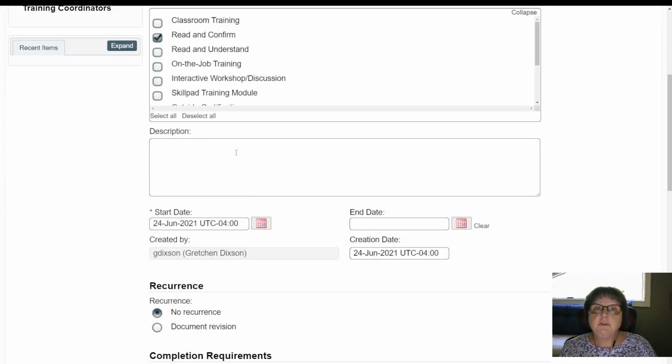You have a description field. In this field, you can describe the purpose of the curriculum and the training activity or training activities within it. This can be helpful for you if you have multiple training administrators.